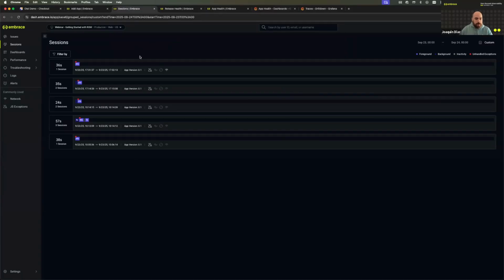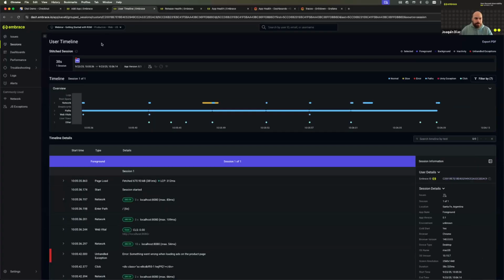This is the sessions list page where you see all the sessions coming from your users, and you also see stitch sessions. These are the sessions that are stitched together when they happen around the same time for the same device. We can click on one of the sessions here to get into the user timeline page.